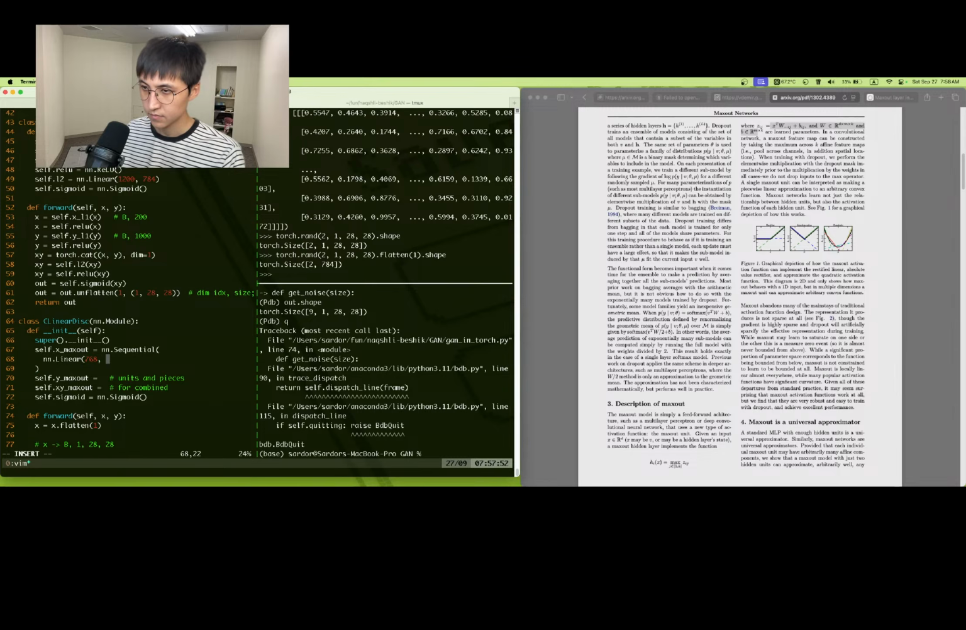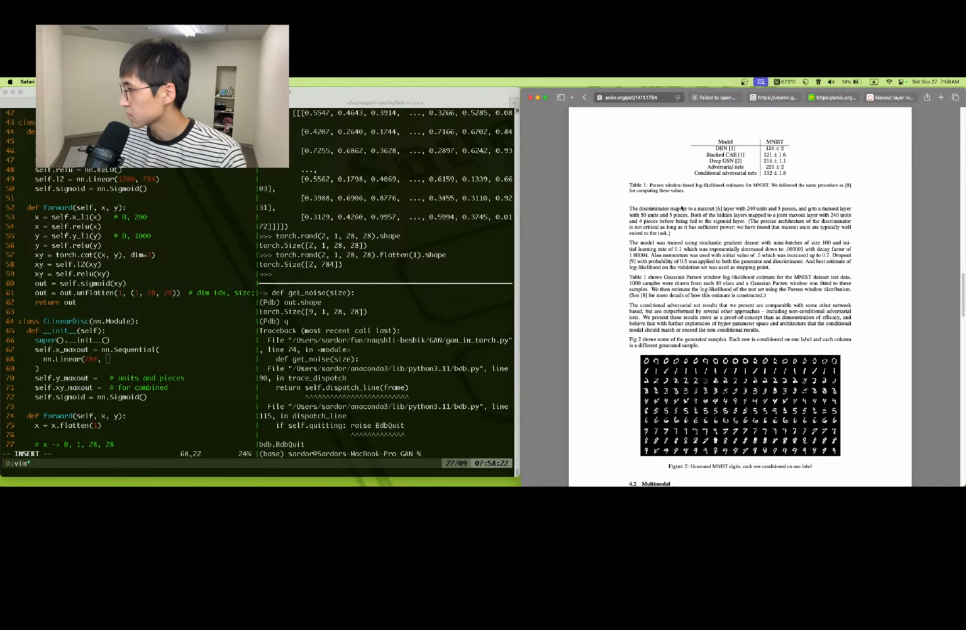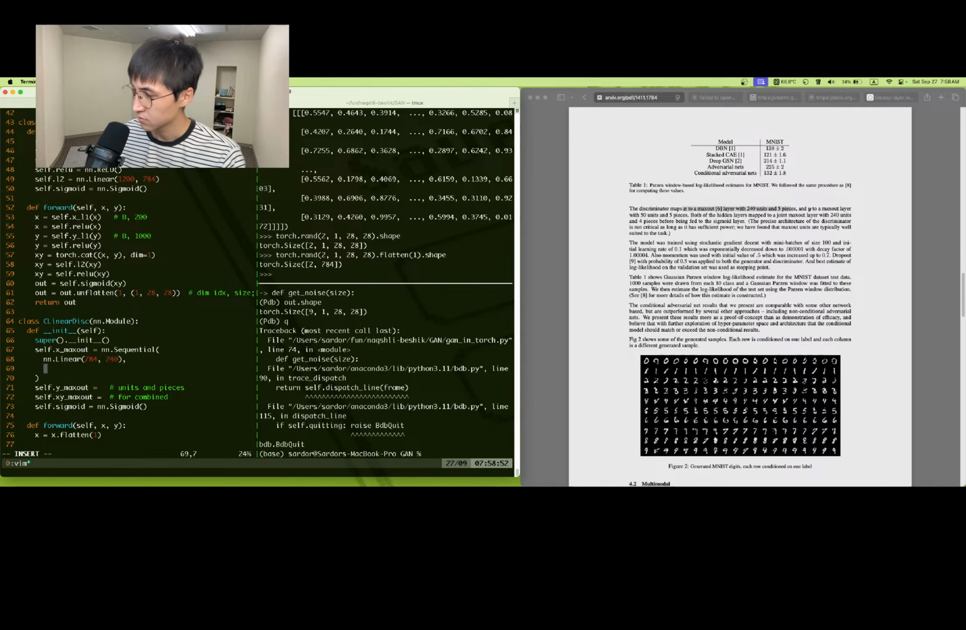768, then 768 or 784? 784. And then we need to move it to where? 240 units and 5 pieces. 240 units and 5 pieces.